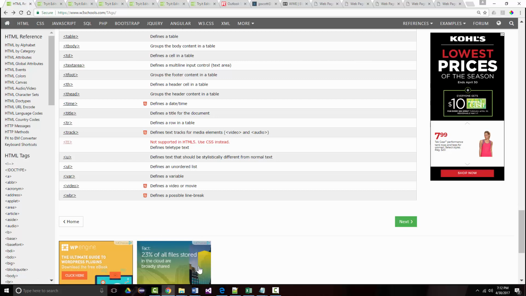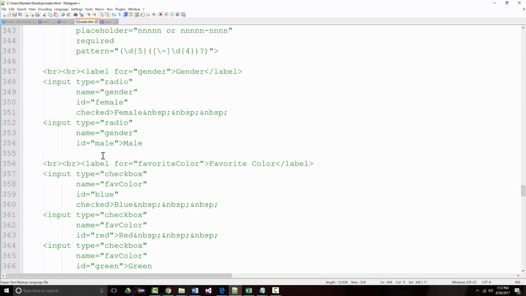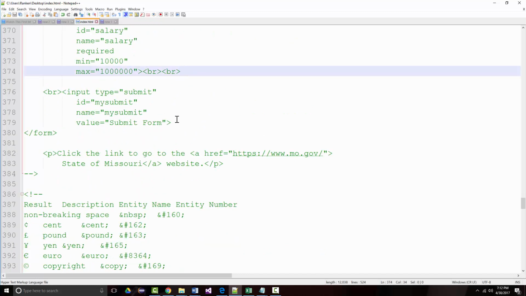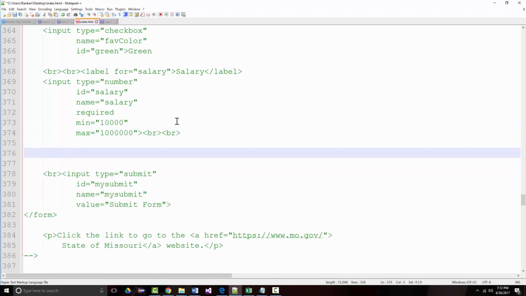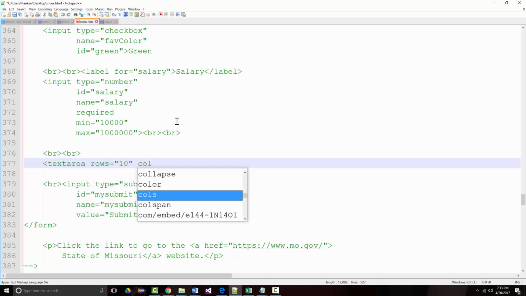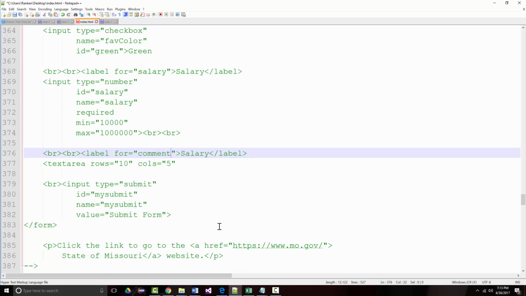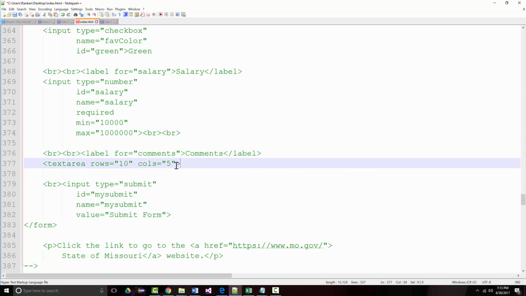Text area we didn't look at that, but I wanted to show you this. If I go back to where we had this form that we did before, and I come down, let's put another couple break tags, and we'll put in here text area, rows equal 10, cols equal 5. Let's put a label in there first for it. We'll call this comments. And we put in the rows, we put in the columns, and then we'll end the text area. I just want to show you this for completeness sake.